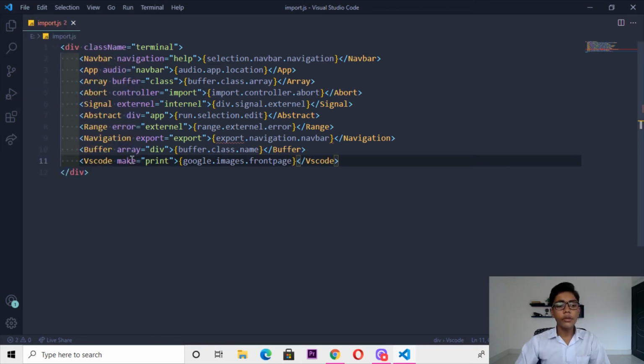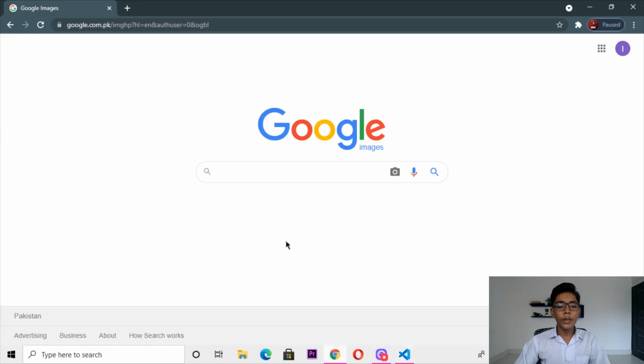So if I just show you in the Google Chrome, so your project should be just ready of Google images which we are just making here. Just simply I'll be opening my Google Chrome here. You can see how beautifully our Google images project is just ready.